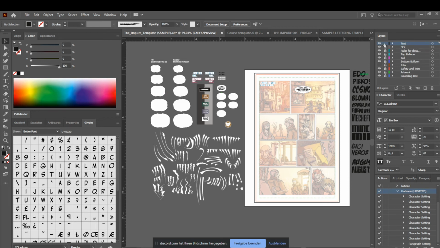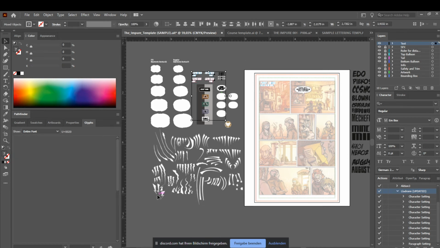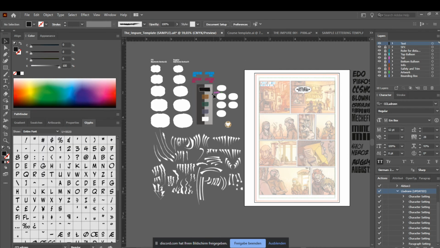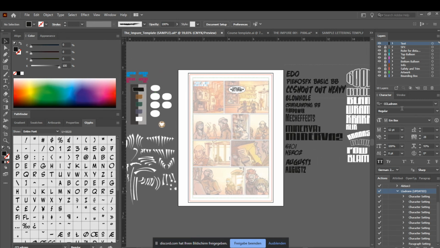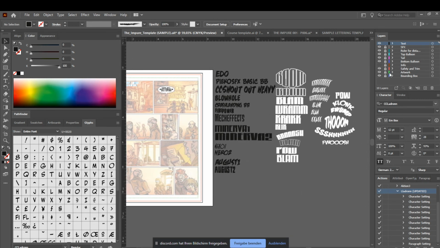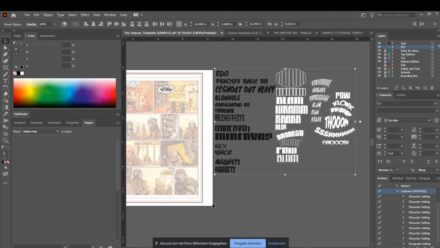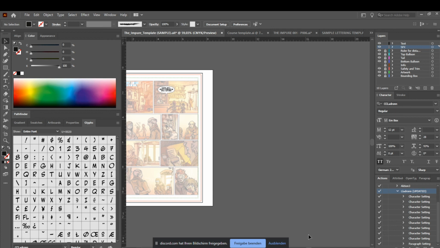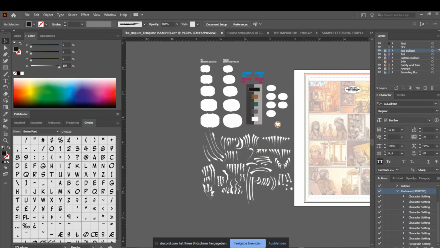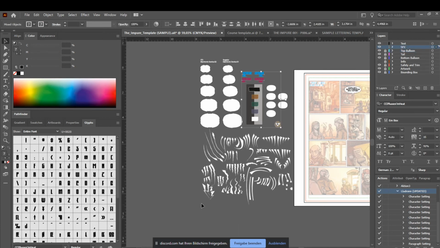So we go to text and delete every text that is outside our page, which is this one. Delete it. We go to the left side and delete all sound words that we don't need, like this. Kicked. We don't need the ruler for distance that we have created. Don't need it. We can delete it completely. We don't need the top balloons outside the lettering. We delete them.